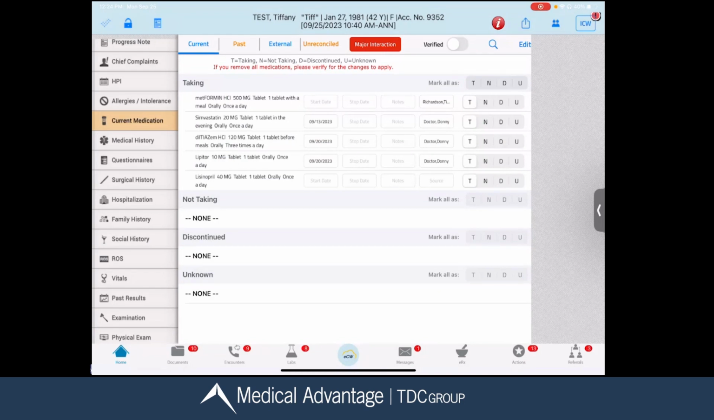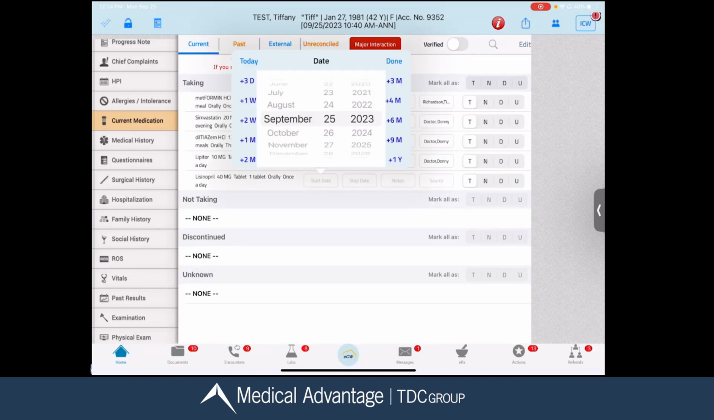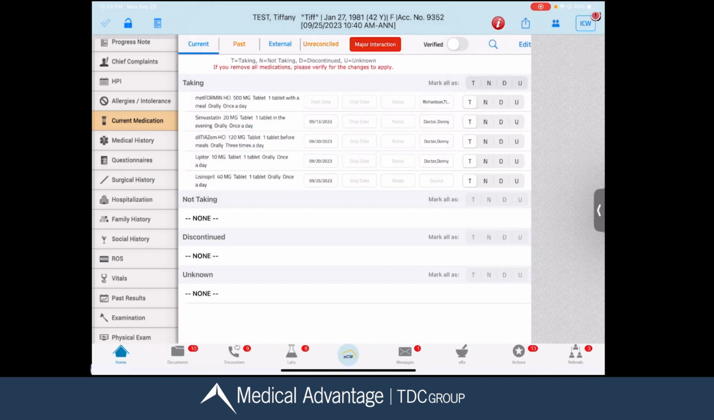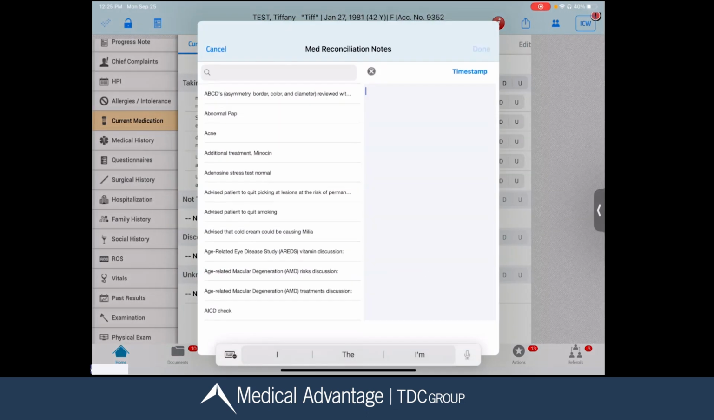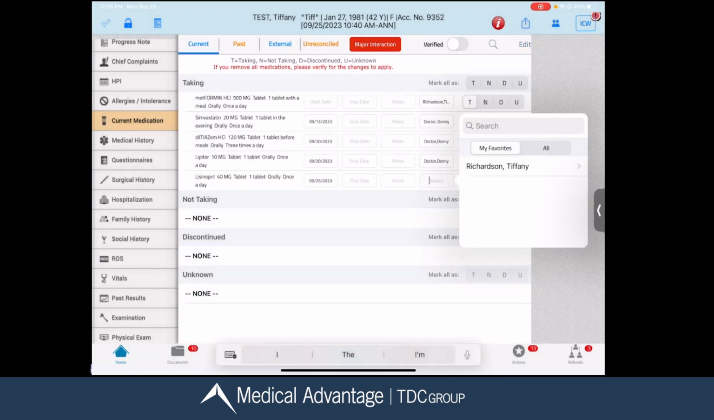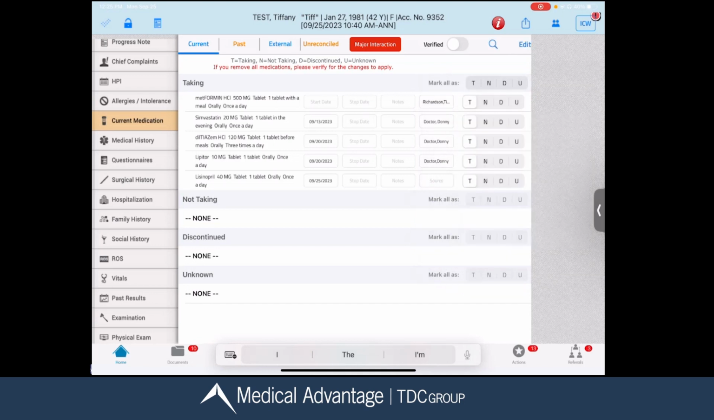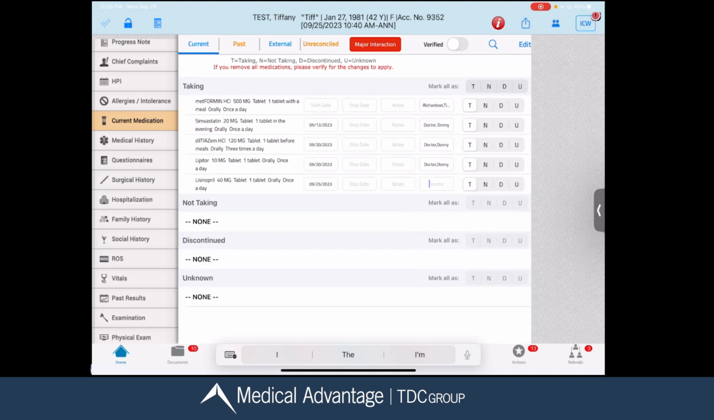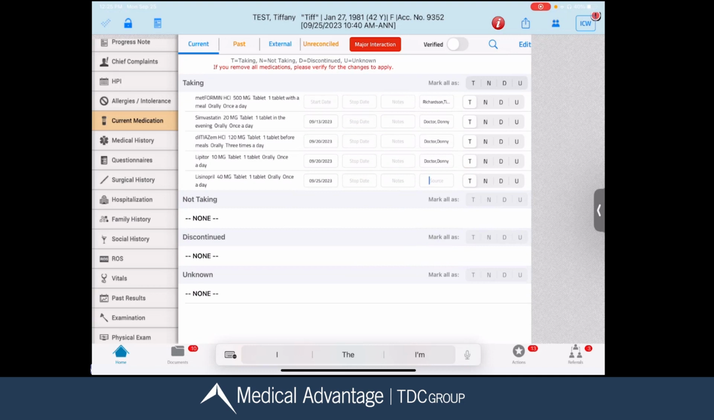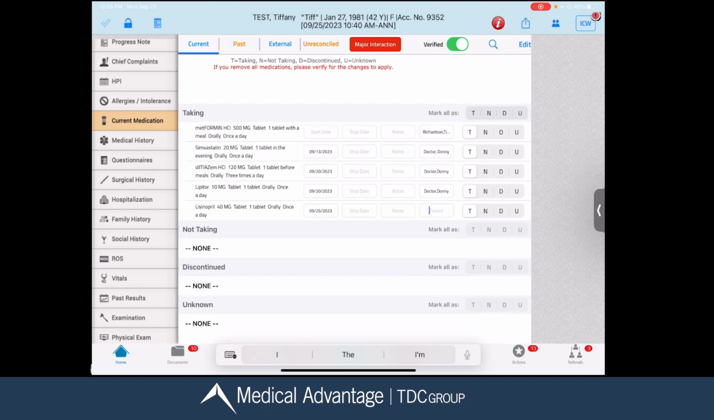I can also click into the fields for start date. If there's a start date on it, I can click and put a stop date. I can put notes and free type those. And I can also put in a provider. If it's a referring provider or something like that, I can link that to a provider that has ordered that medication. Once I have all my medications the way I want them and they're all accurate, I mark verified, and those medications will be verified on this visit.